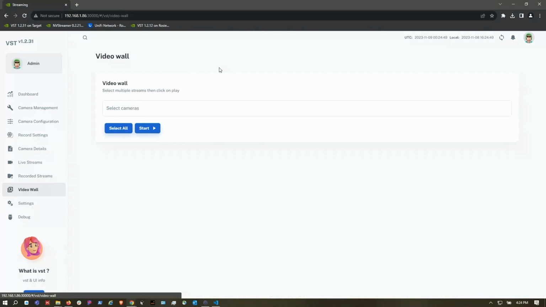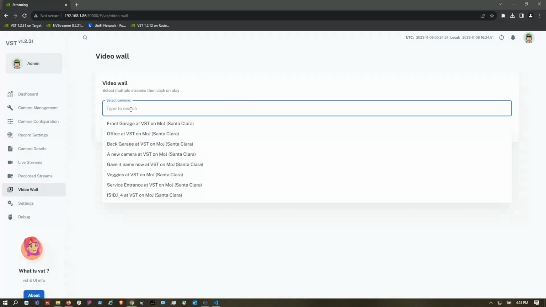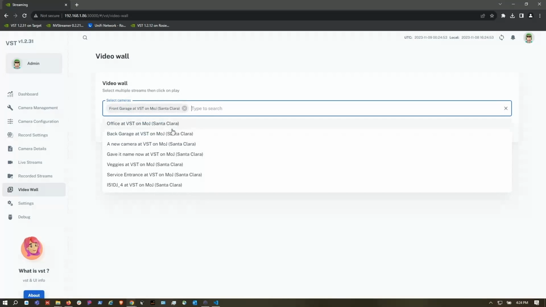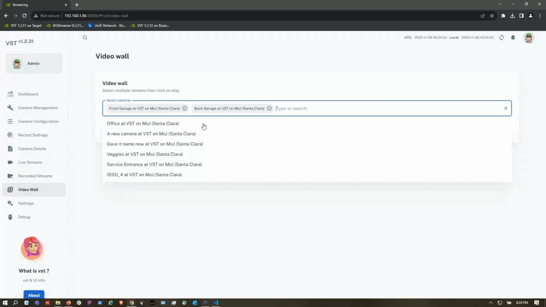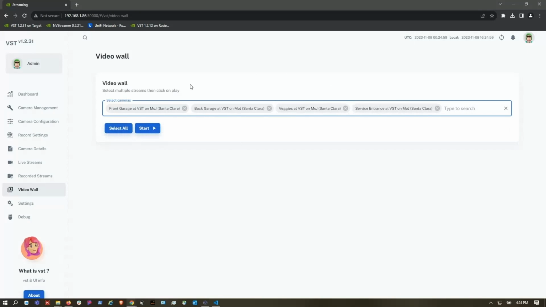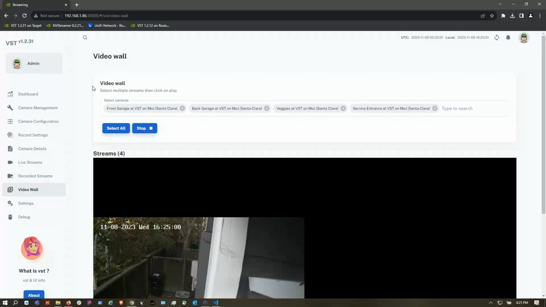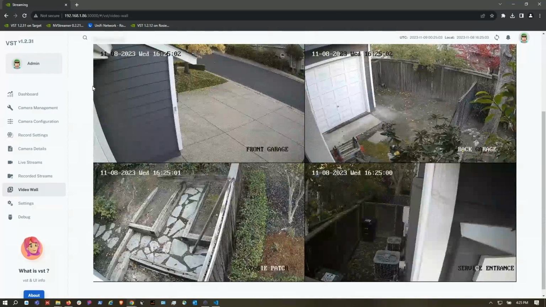An alternative way to display multiple videos is what we call a video wall. Select videos that you would like to display in it. You can select up to 9. Once you select the videos that you're interested in, click Start.